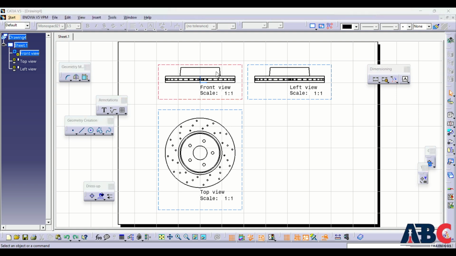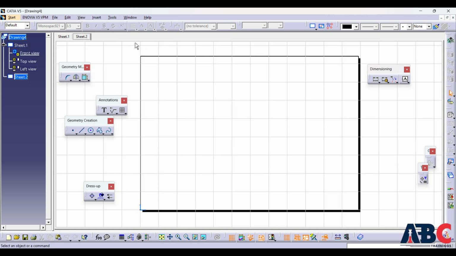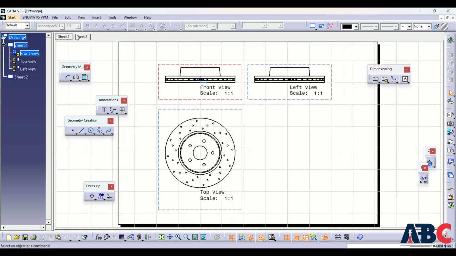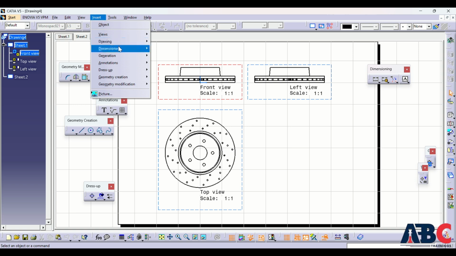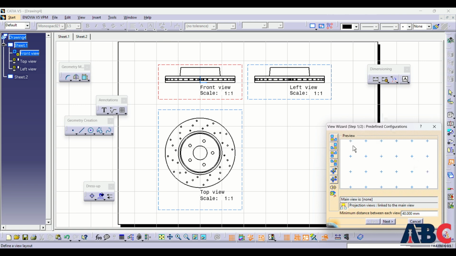Next we will see wizard and sheet add. Go into Insert, Drawing, Sheet and New Sheet. You can create a sheet from here: Sheet 1 and Sheet 2. And for the wizard, we will see Insert, Views, and there is a Wizard. You can see this is a preview of it. Bottom, front, left. You can give the bottom, front, right. You can change wizards from here.